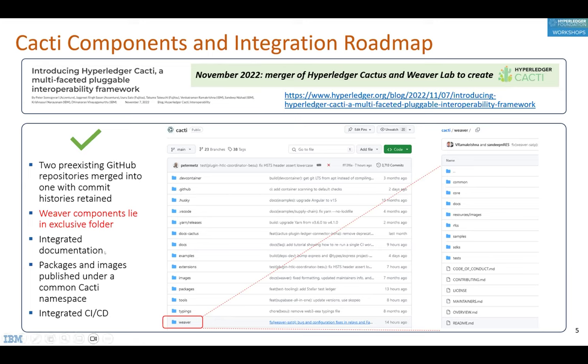What we have also done since the merge was announced is create a common documentation. We published all the packages and the Docker images, etc., under a common Cacti namespace, and we integrated all the CI/CD and the testing framework. As a result of this, Cacti is now not just a graduated Hyperledger project; it's also the flagship interoperability project under Hyperledger. And we hope that the kind of merge that we did, in order to consolidate interoperability effort and avoid reinventing the wheel, will be replicated even further. Maybe other frameworks in the future will also choose to join us and contribute, and build a bigger family of mechanisms under the Cacti umbrella.